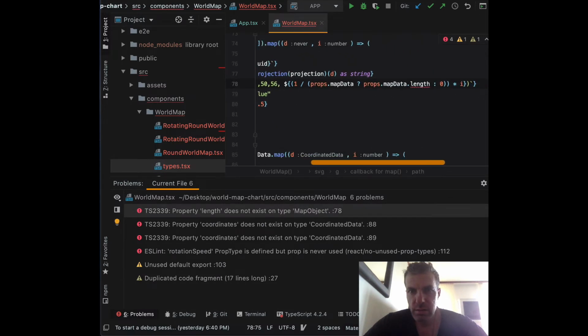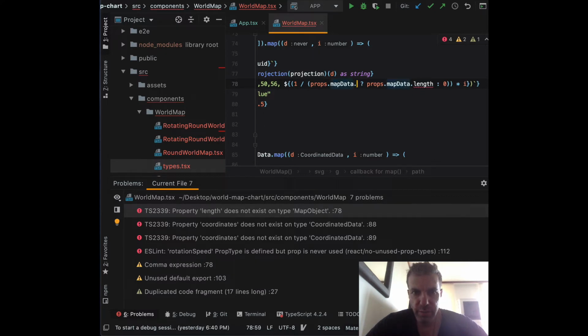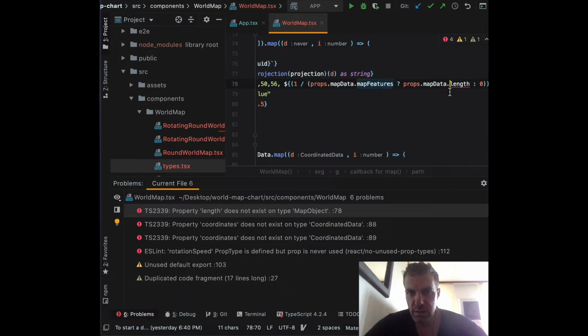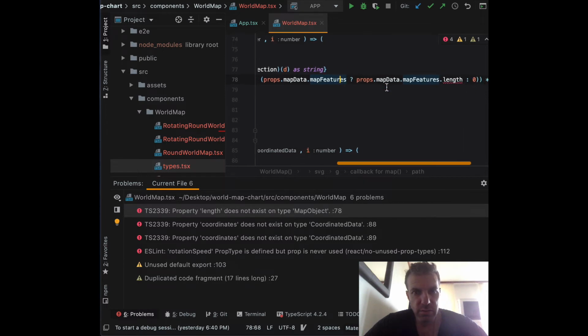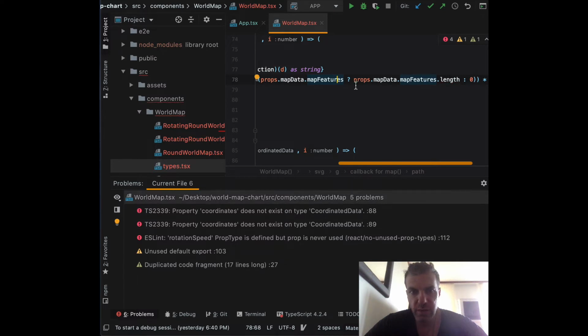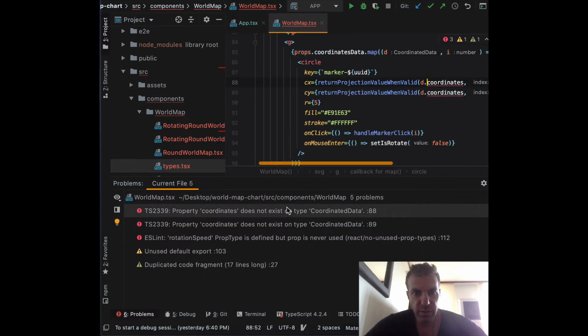And in our map data, we need to call the map features. So let's add that. And then we can call the length. So it's a little pain to make all these changes, but it's really going to help us extract everything and be able to architecture everything better.